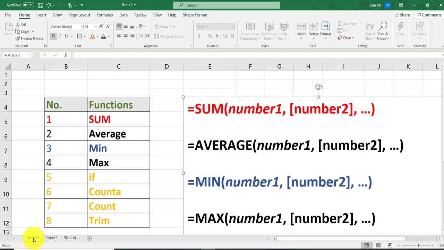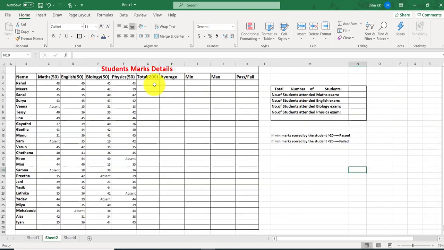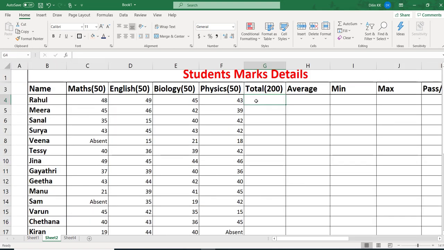So let's start with the first function, that is the sum function. The syntax of the sum formula is equal sum, and in brackets we can provide the numbers that we want to add. Every formula in Excel always starts with an equal symbol. And here we are using an inbuilt function in Excel, that is the sum function. Here we are going to find the total marks by adding the marks scored by the student in different subjects.